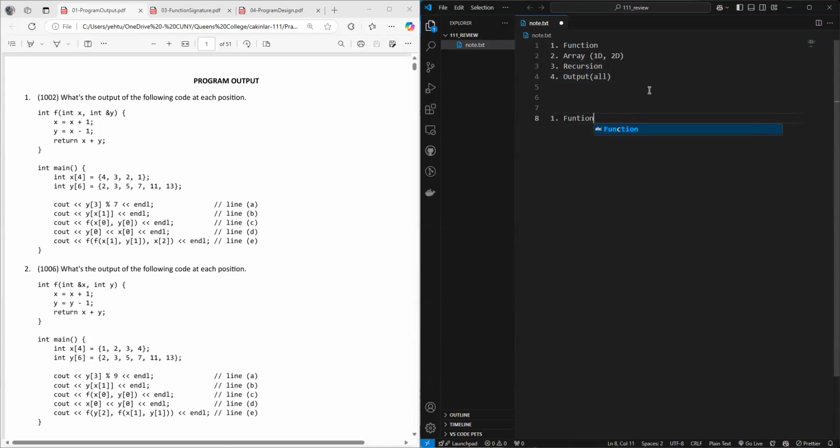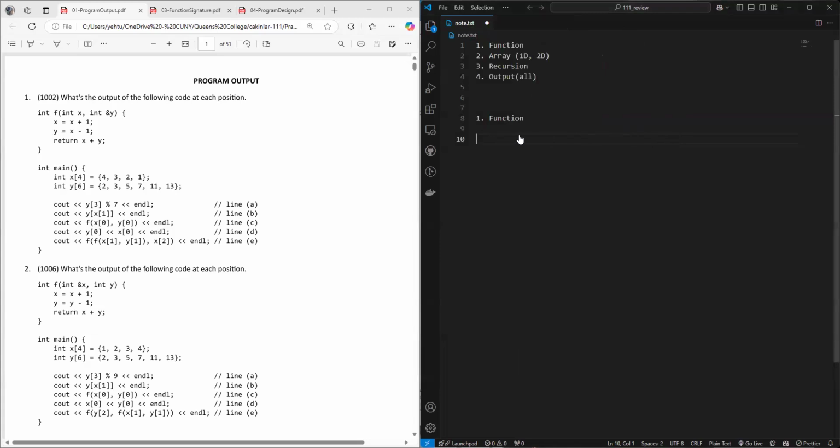For the function, do you see the VS Code that I'm writing? Okay, thank you. In the function, the first thing is that program design will be on the exam. Program design will be like write a function. The actual exam will be on paper, so I will not use anything other than a text editor, like txt. I will just use txt to write all the code. It will be on the paper.